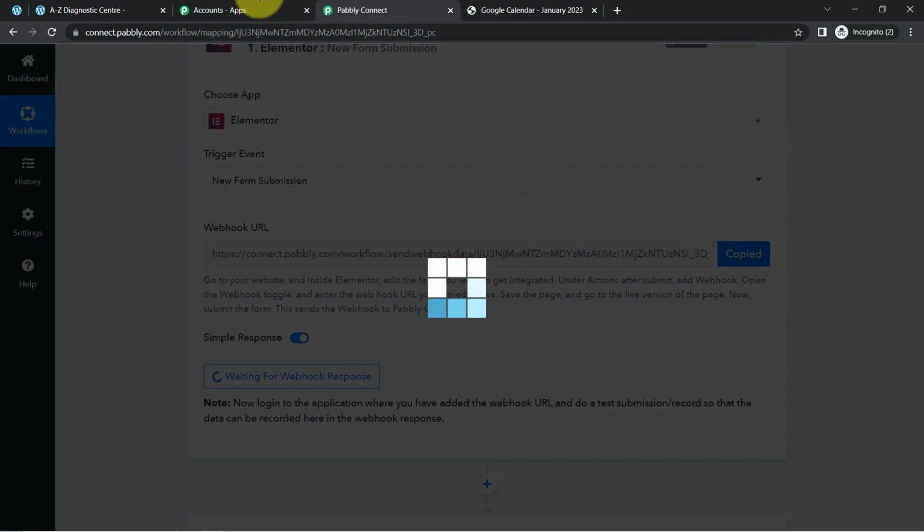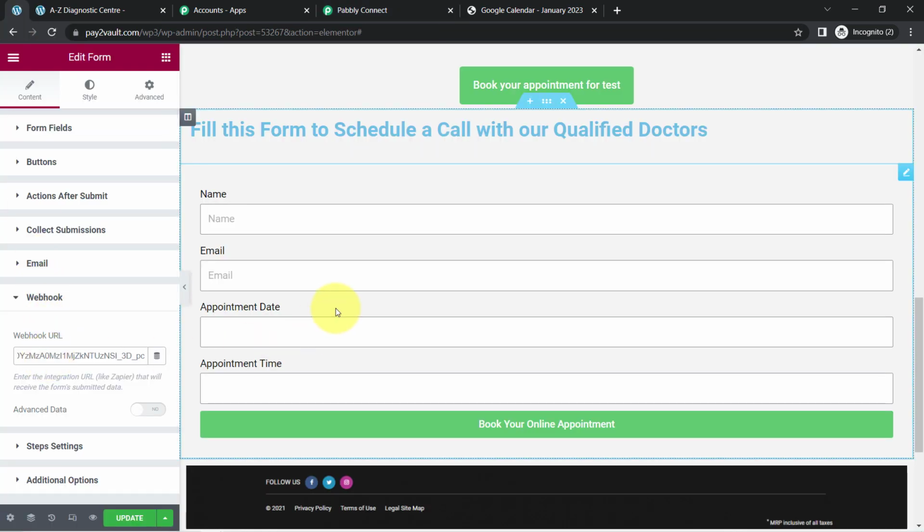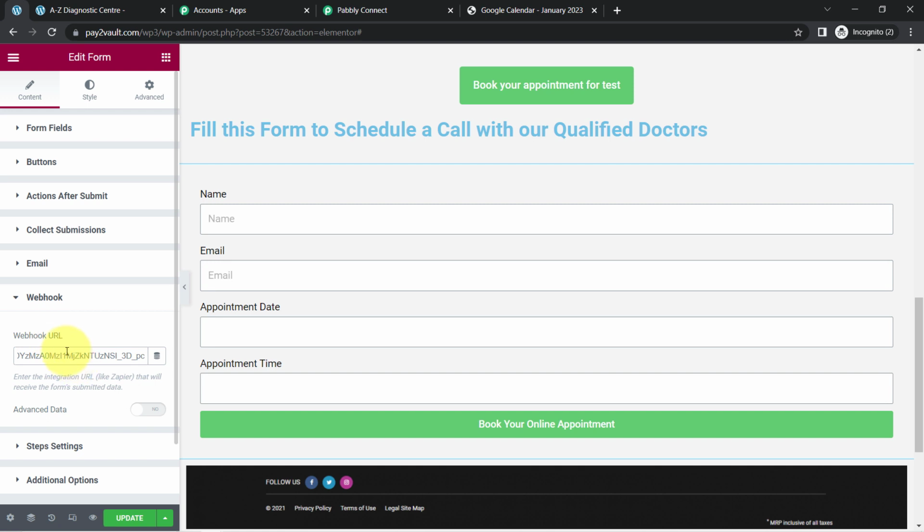which you have received via Pabbly Connect, and this is how we are going to connect this particular form with Pabbly Connect with the help of this webhook URL. Simply click on this update button, and this is how your Elementor form will be connected with Pabbly Connect.